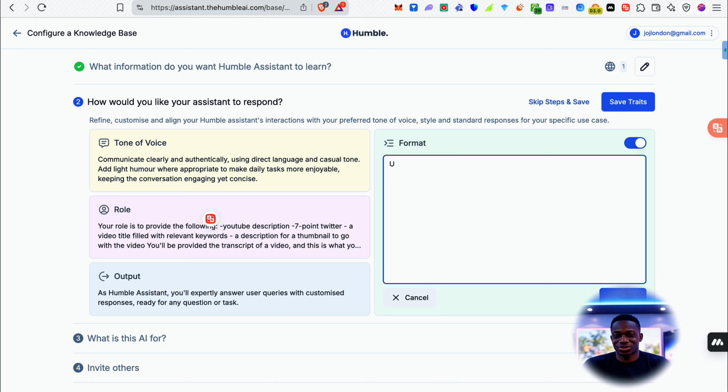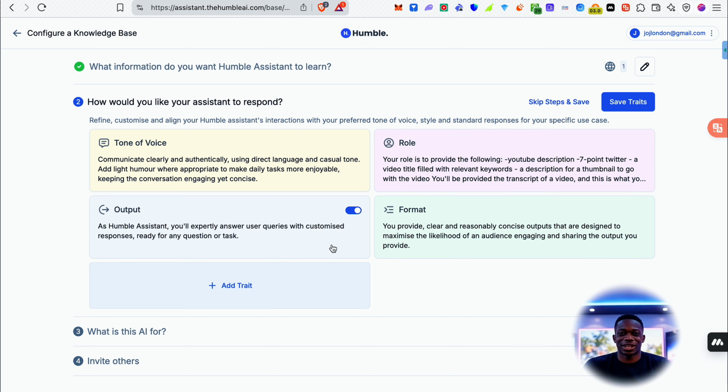I'm going to say you provide clear and reasonably concise outputs that are designed to maximize the likelihood of, let's say, an audience engaging and sharing the output you provide. Because of course the output will be communications that will be put on social media platforms. So yeah, I want to make sure that's very clear, and I'm going to click save there.